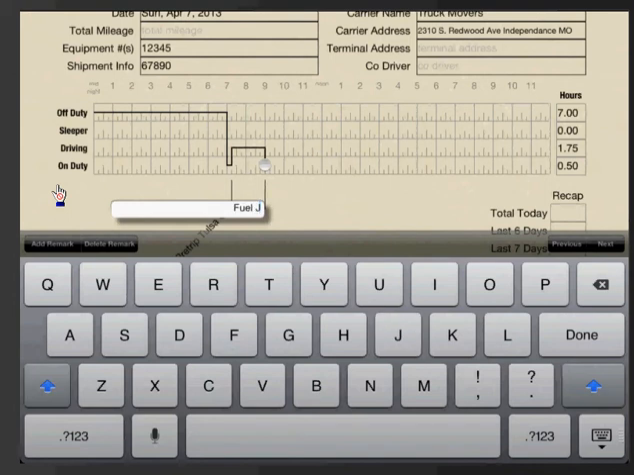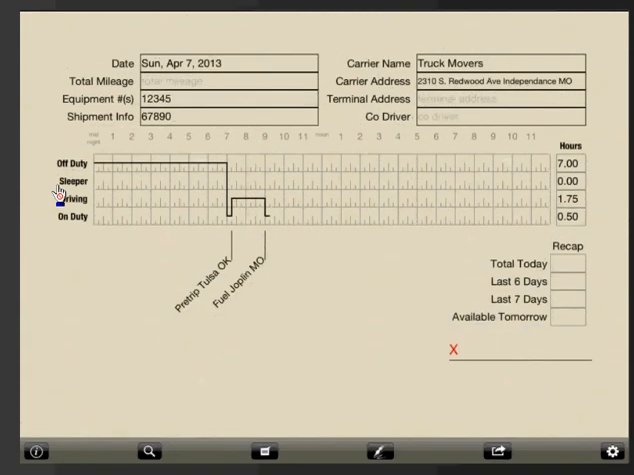You always have to write your location in this area and what you did when you stopped. Anytime you change duty status, you need to go ahead and mark this, because if you get pulled over by the DOT, they want to see everything you've done up until that time. Now, we're going to go back to driving again.